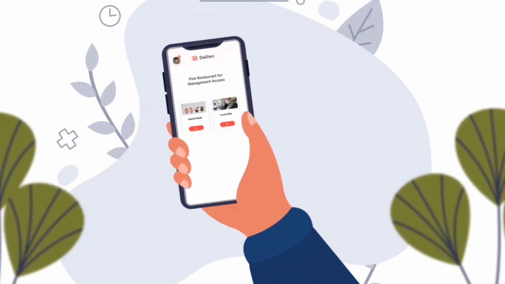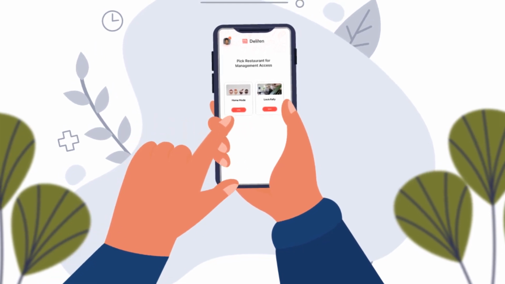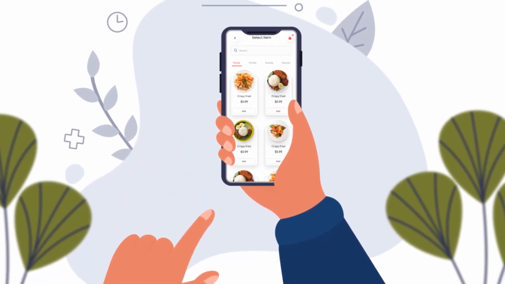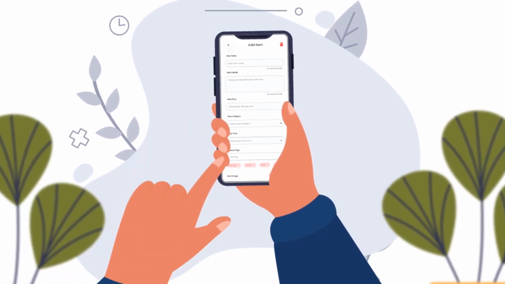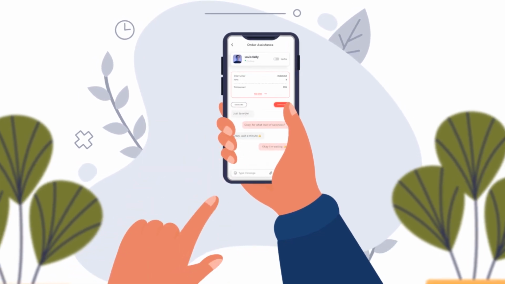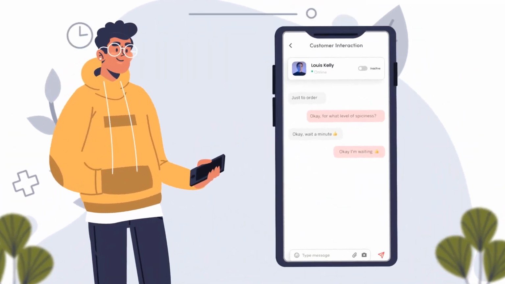You can also create new orders for customers. However, new orders are only made after verifying the customer by SMS to include the customer in your restaurant's customer database.